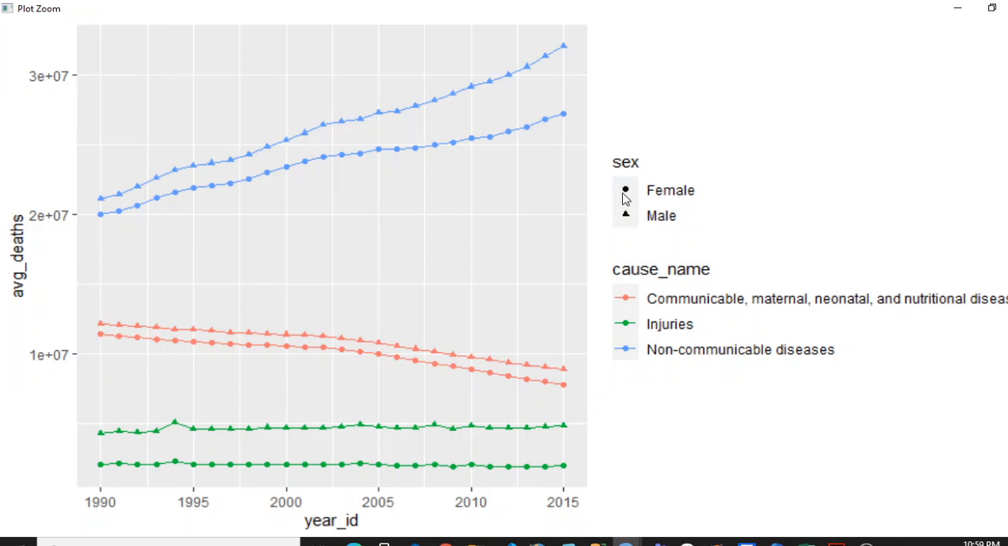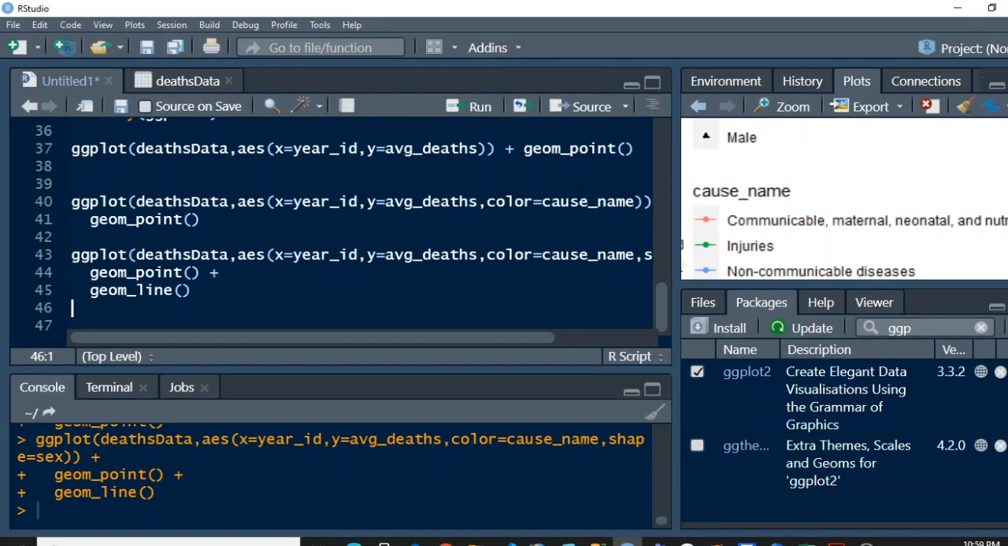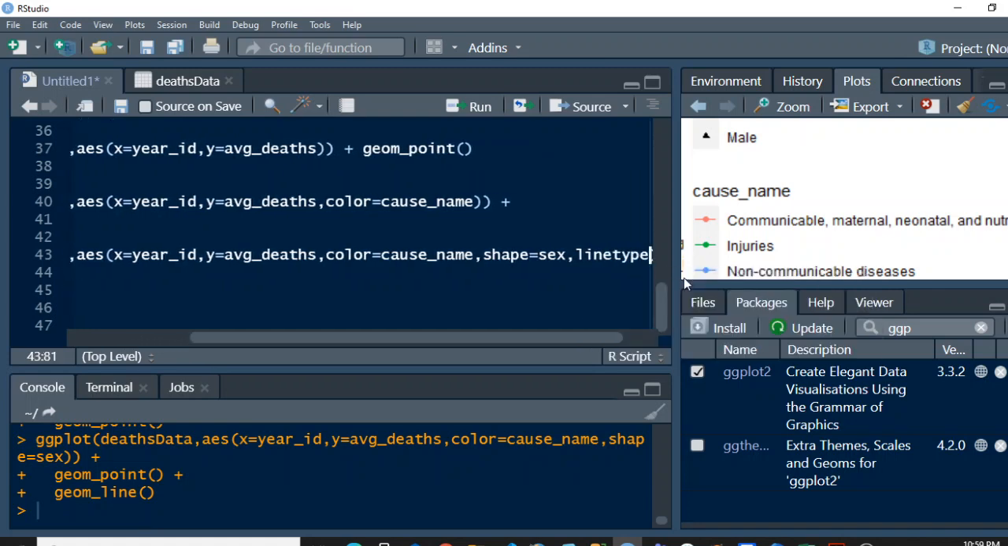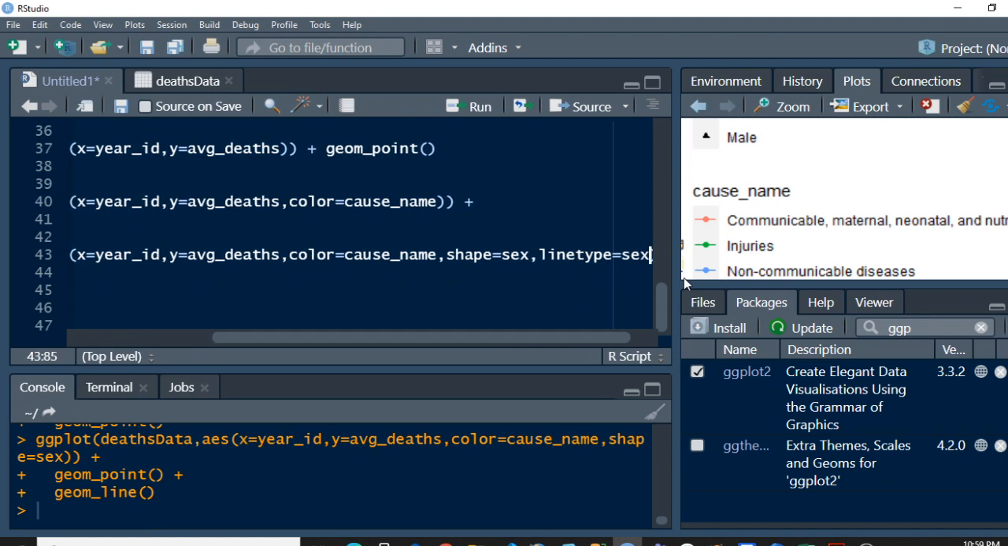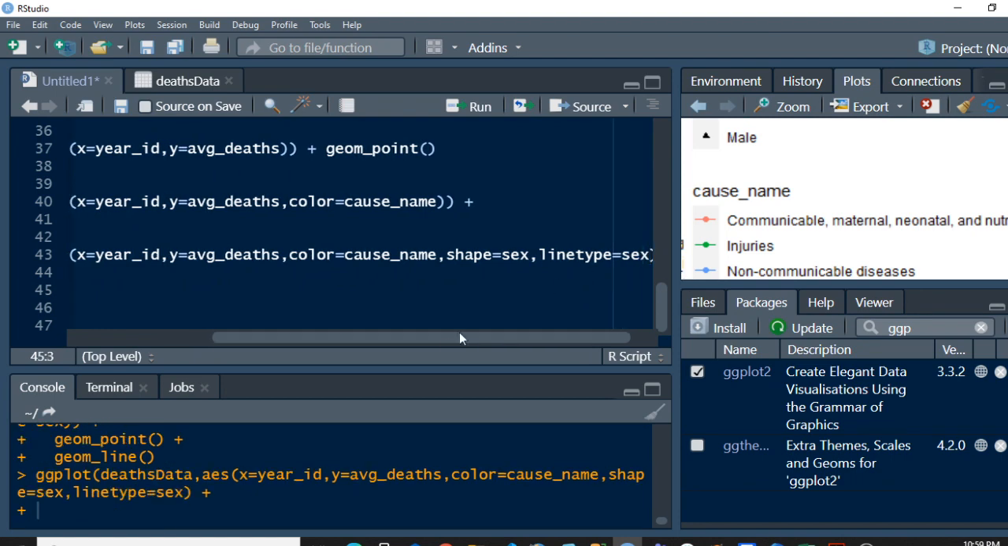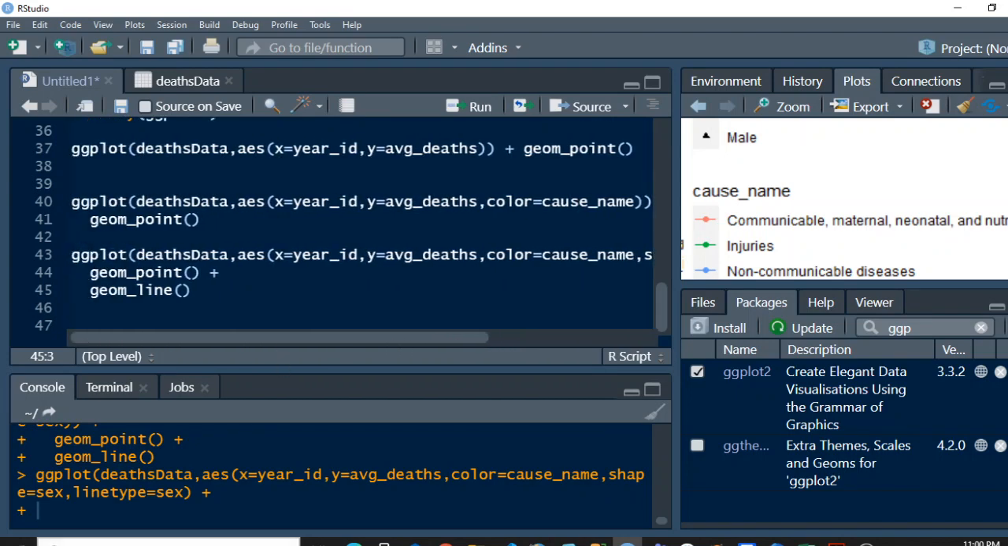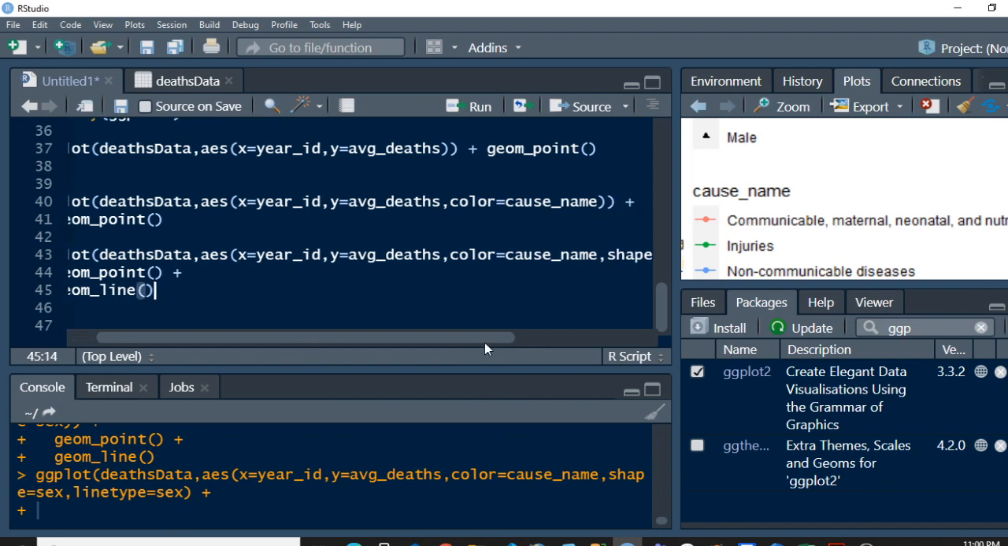And we can also add a line type to it. So it shows a line here as well, because it is showing here but not showing here. Let's say shape, and linetype is equal to sex, and run this.